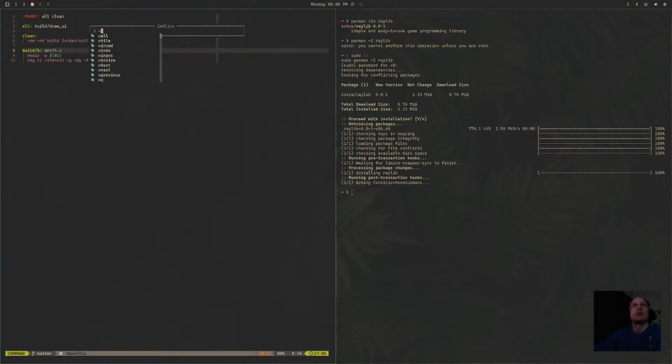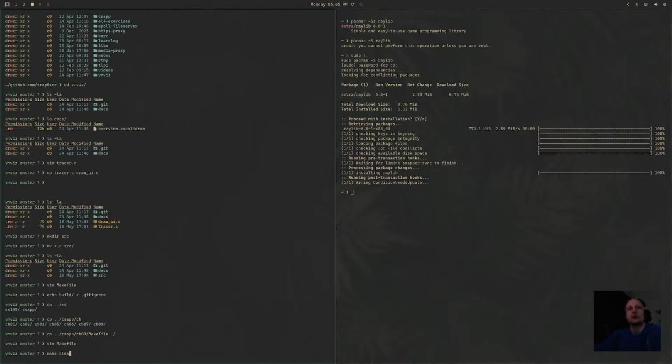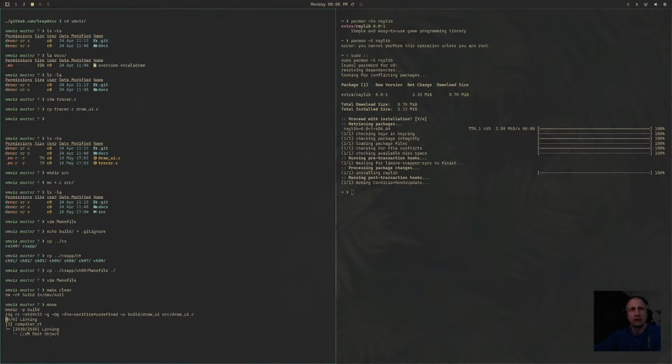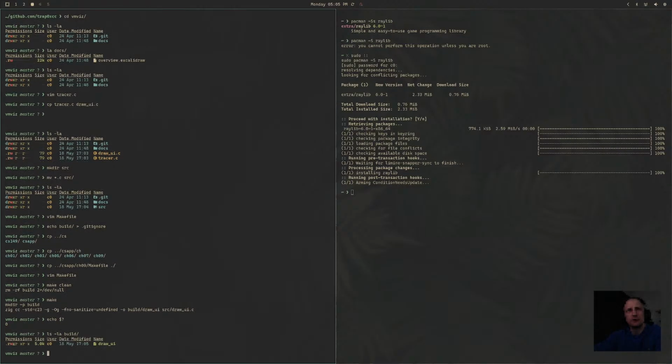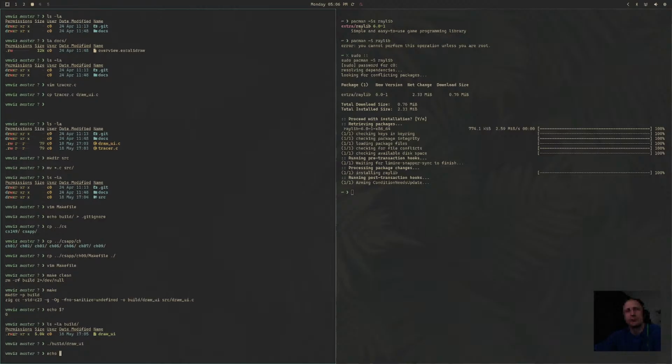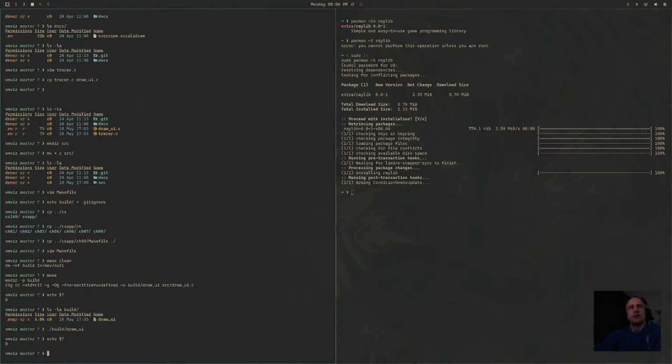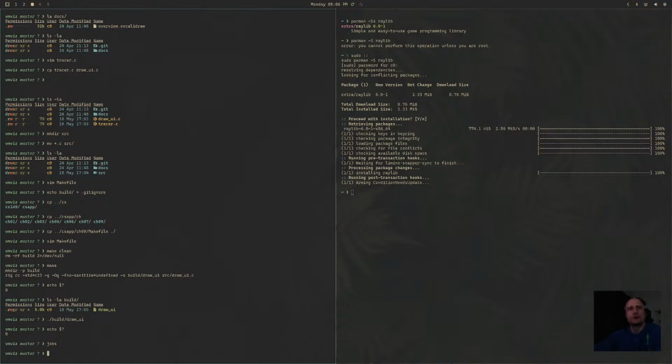Okay. Make clean. Make. Echo. Build. Build draw UI. Okay. Jobs, no. Vim, source, draw, yeah.